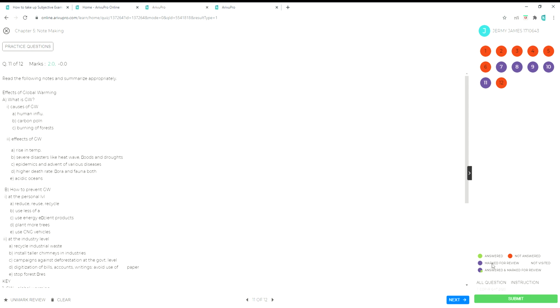Towards the bottom right corner, you can see the answered questions would be marked in green. The not answered questions would be marked in red. The ones marked for review would be in purple. The ones you've not visited would be blank. And the ones you've answered and marked for review would be purple with a small green dot on it.